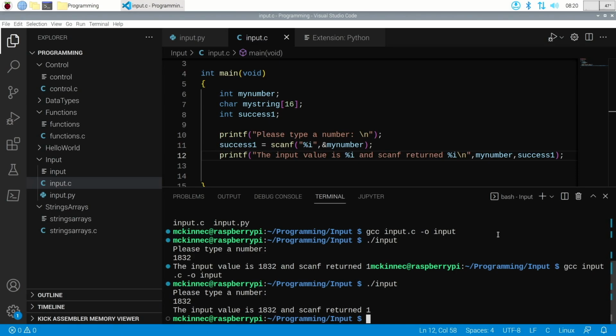Yes. At the moment, nothing. Actually, all it does is allocate space in memory for a string of 16 characters, but we're not using that for anything yet. We will in a moment.